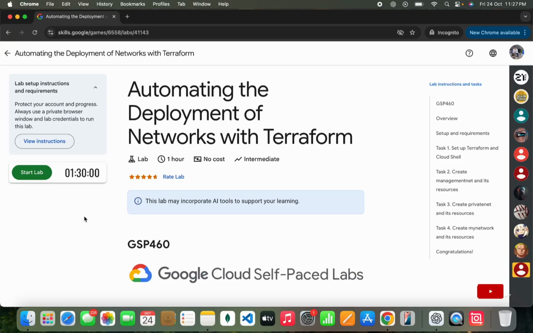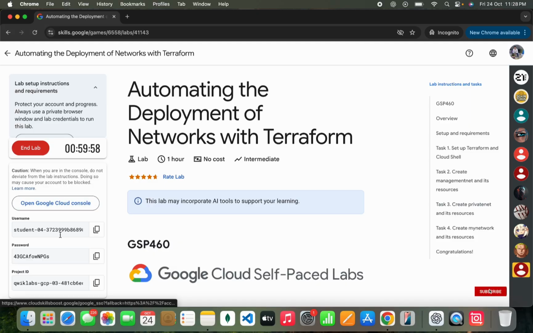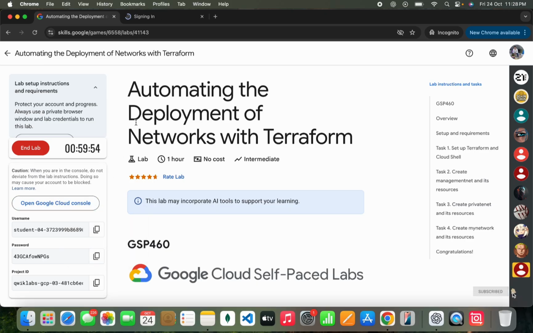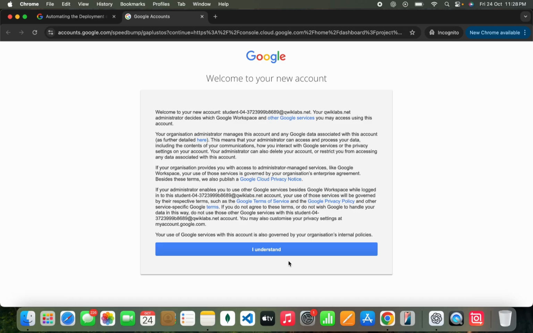So today I'm gonna give you a walkthrough about the lab automating the deployment network with Terraform. So click on Start Lab. Now open this lab in new tab and make sure you are using incognito mode of Google Chrome browser. Click on I understand.